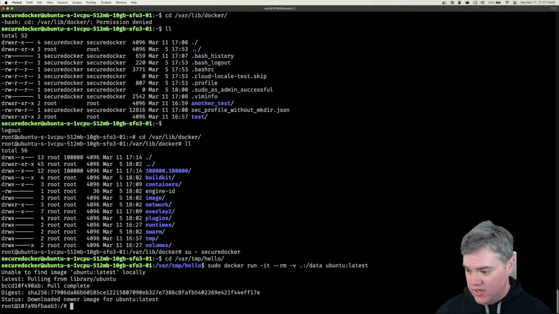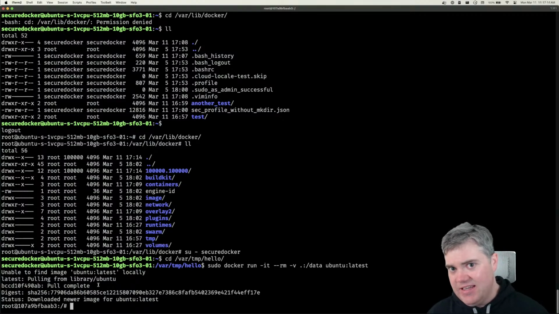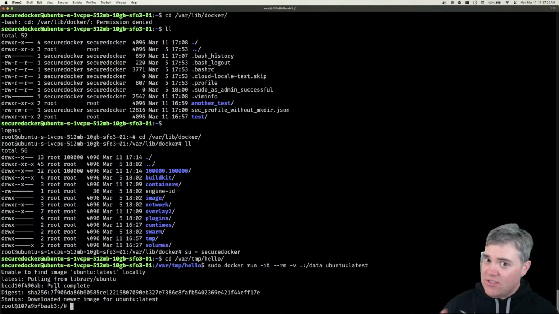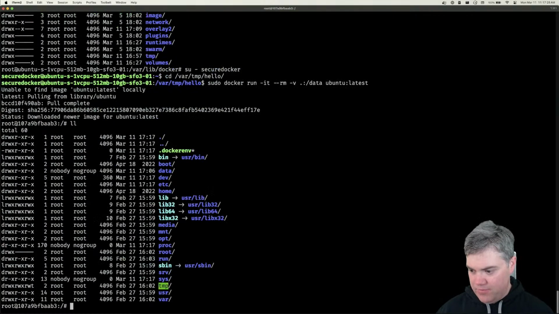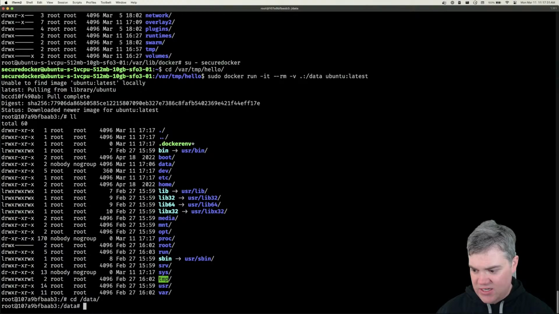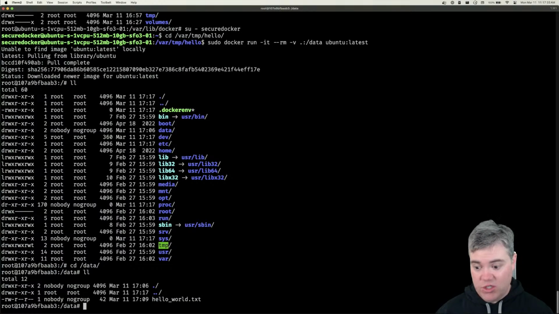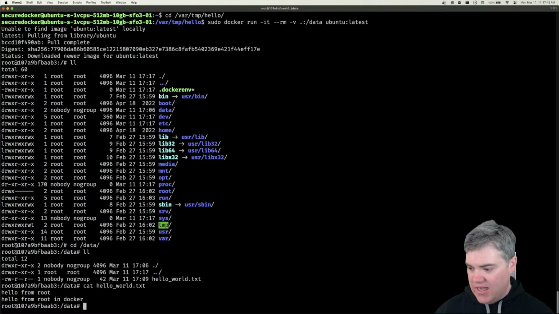Okay, we're in here. Noticed it didn't have to download everything, did it? Even though I don't see the image there, it clearly has access to some of the other layers. There's still some caching going on behind the scenes, which is making it a little bit faster for us, which is nice. I'm going to cd into /data, and there's our hello world. So first of all, let's see if I can access it. I should be able to. I can read it.